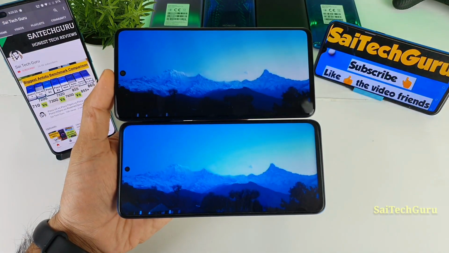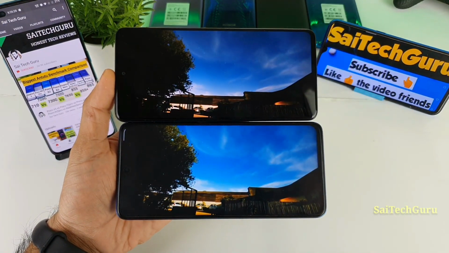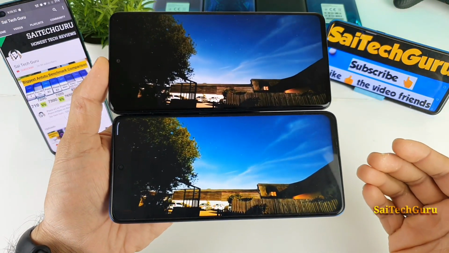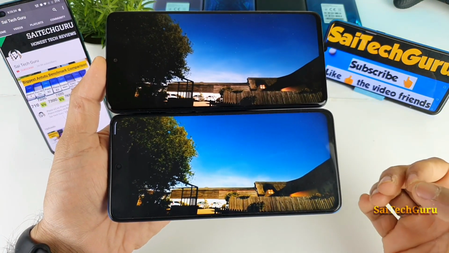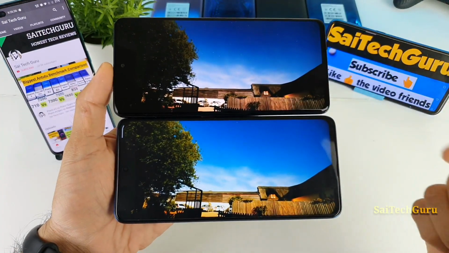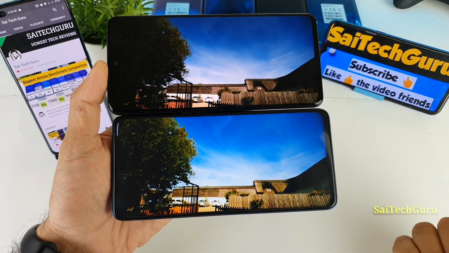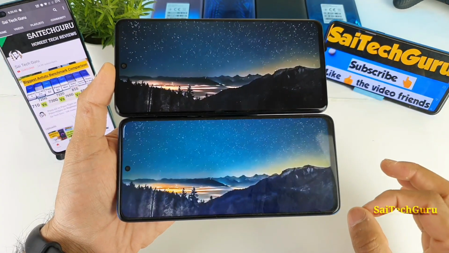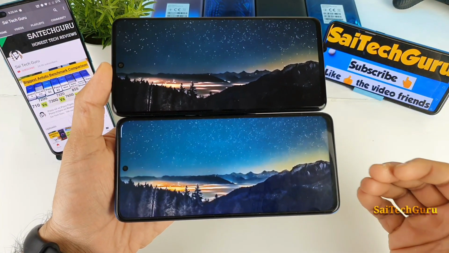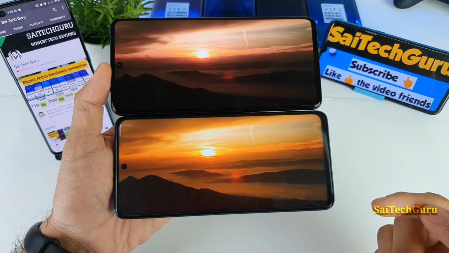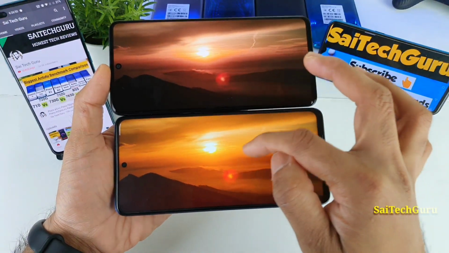Even though you have an IPS LCD panel, you can still enhance the display a lot on the Poco X3. That's why it's better to watch my display tips and tricks, where you can find different things about the Poco X3. Try to watch the playlist if you want to know the complete tricks you can do on the phone. You can see the colors, how saturated and how bright they are.